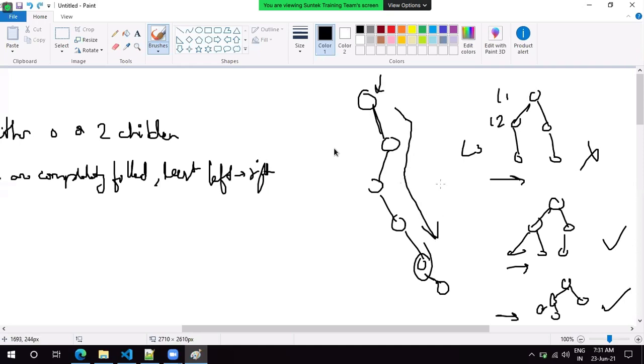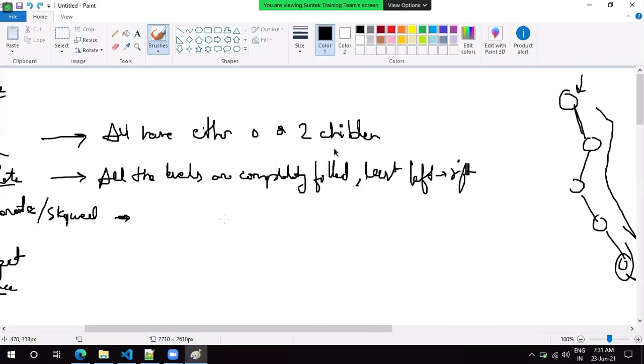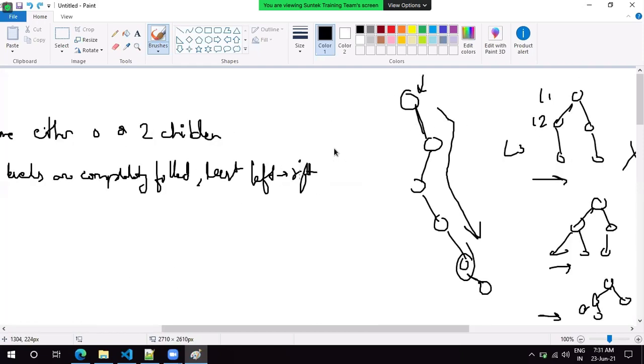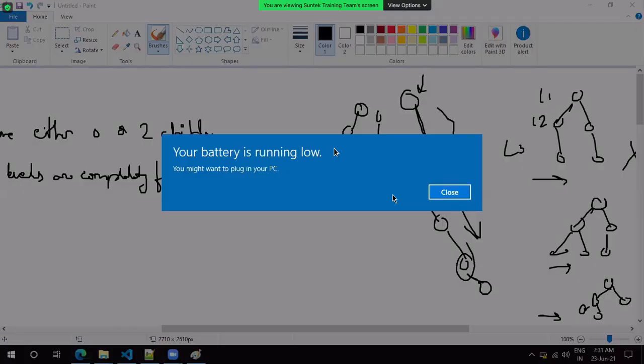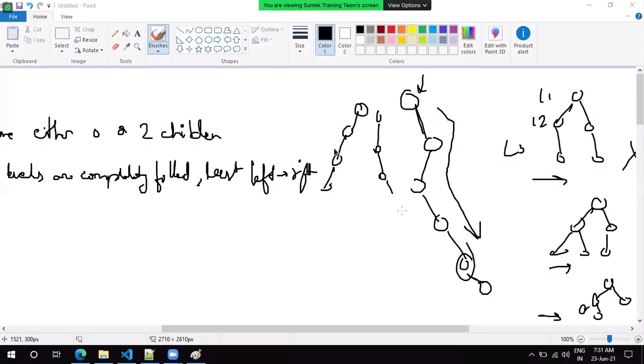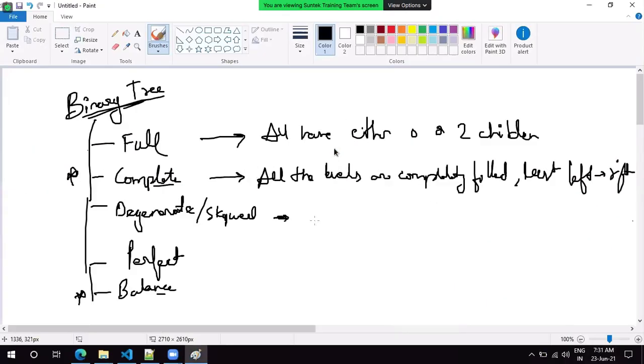So this type of tree is known as a degenerate tree, and again there are two types of it. They are left skewed or right skewed tree. If the tree is only growing on the left side, then we call it a left skewed tree. If the tree is only growing on the right side, it is known as a right skewed tree. Okay, so this is one thing. Every node has only one child. Okay, so now perfect.